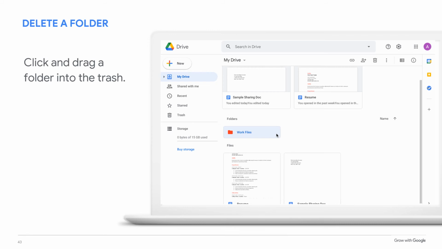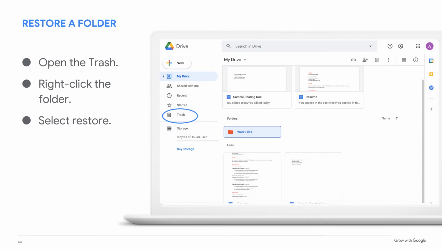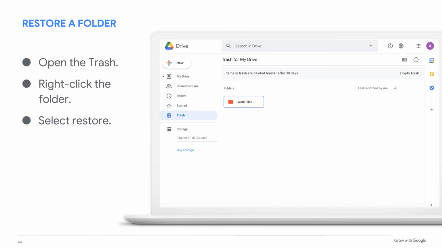If you delete a folder, you'll delete all the files inside. So if you decide to delete a folder, be sure to move any files you may want to keep out of that folder before you delete it. If you decide you don't want the folder to be deleted, click on the trash to open it. You'll see your discarded folder inside, along with other files and folders you've trashed. Right-click or Control-click your folder. It will open a menu that gives you the option to restore or delete forever. Select Restore.